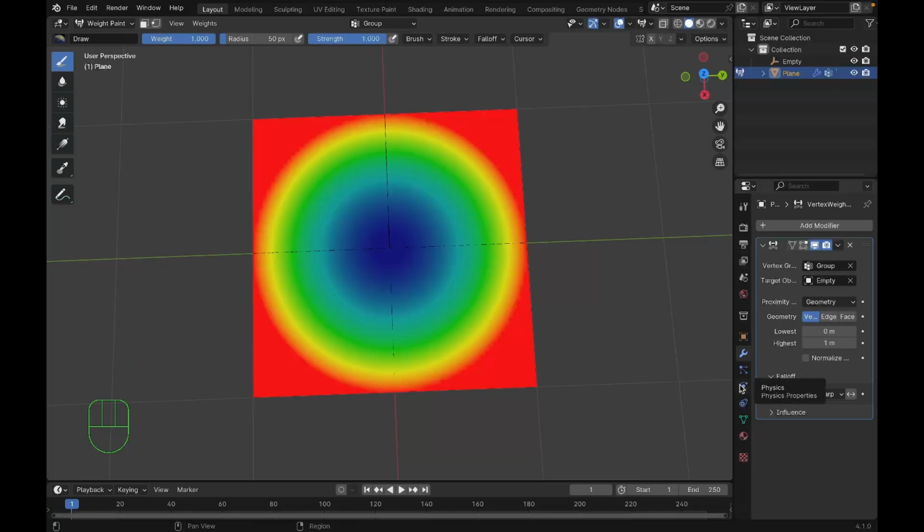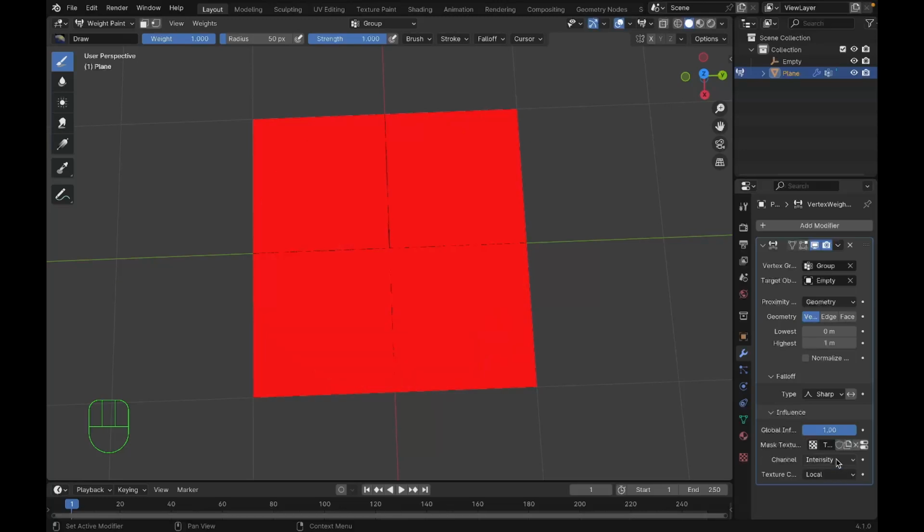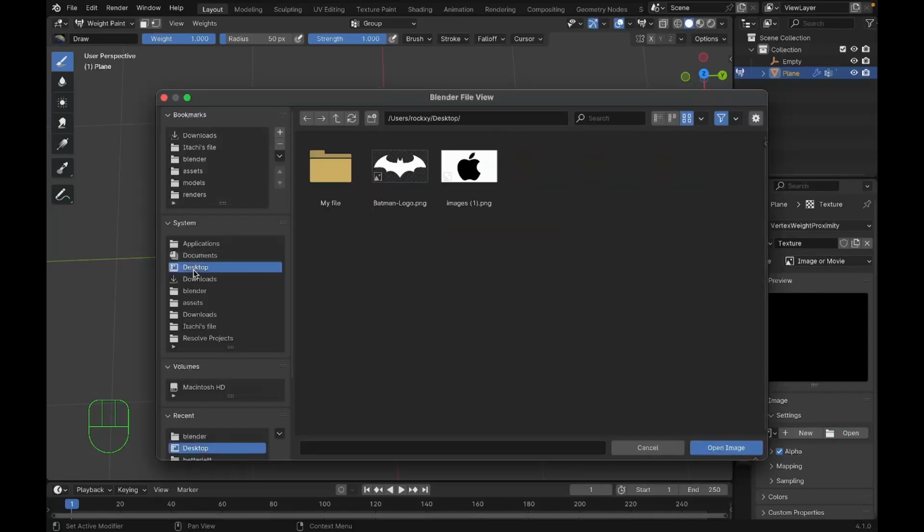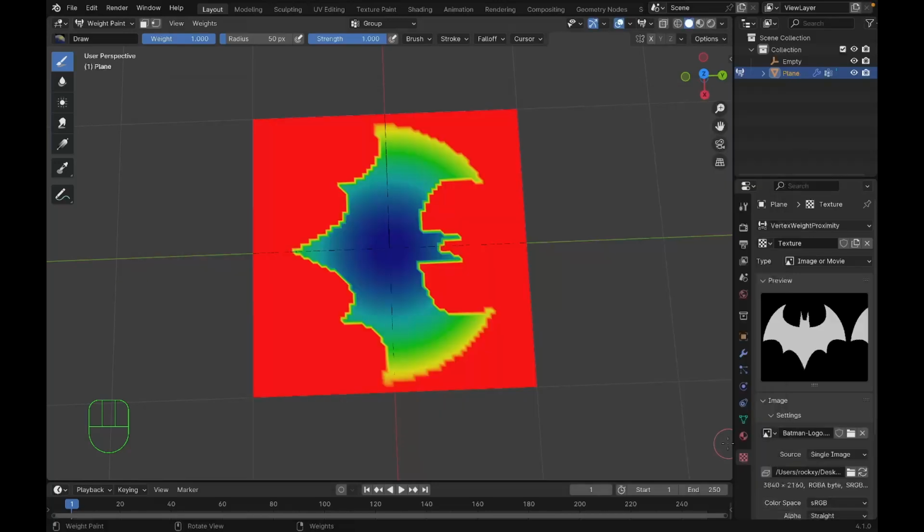We just have to add a texture to this. We want our plane to pop out as a Batman logo or something like that. So we're going to expand the influence, click on new over here, press this button, and go to the texture tab over here, as you can see. Under here you can select any picture you want. I'm just going to select the Batman logo over here. So we got our Batman logo, and as you can see, this is dark over here and light here.